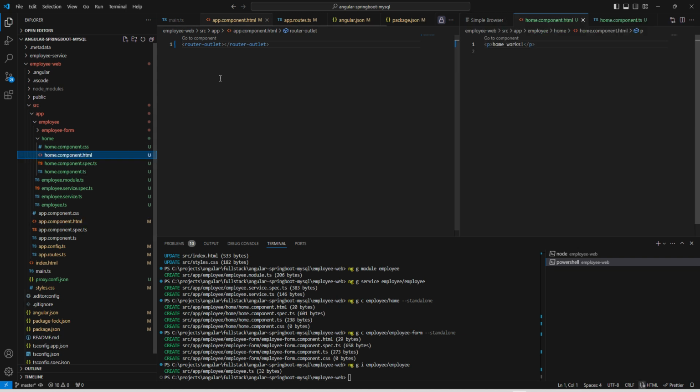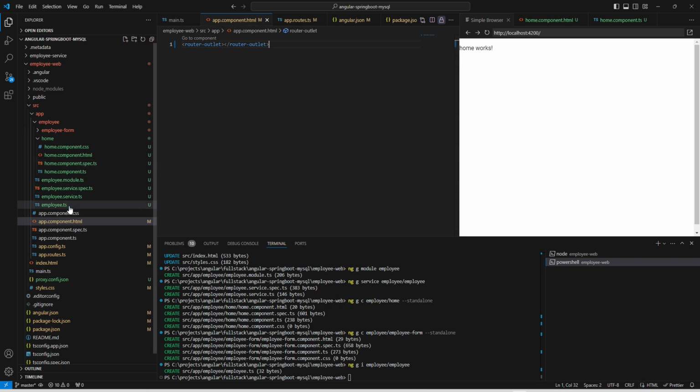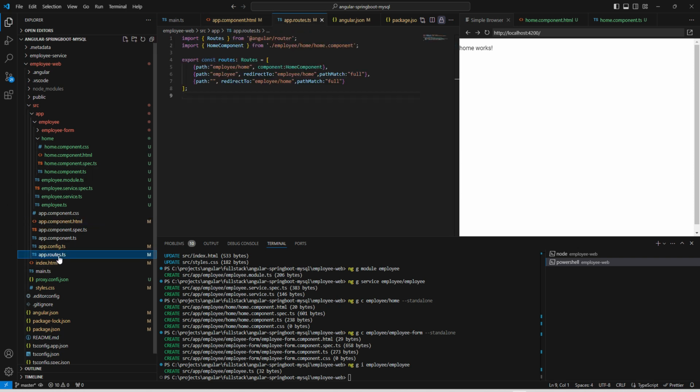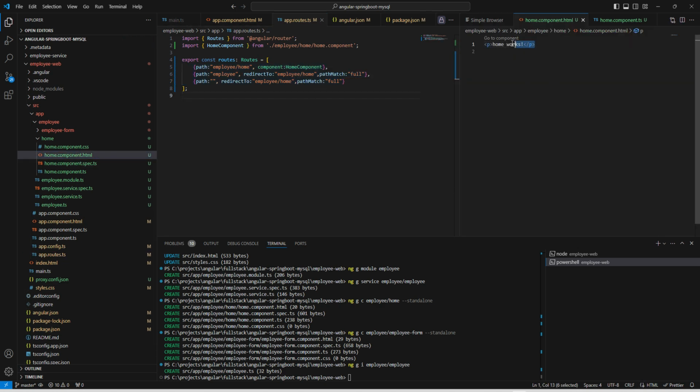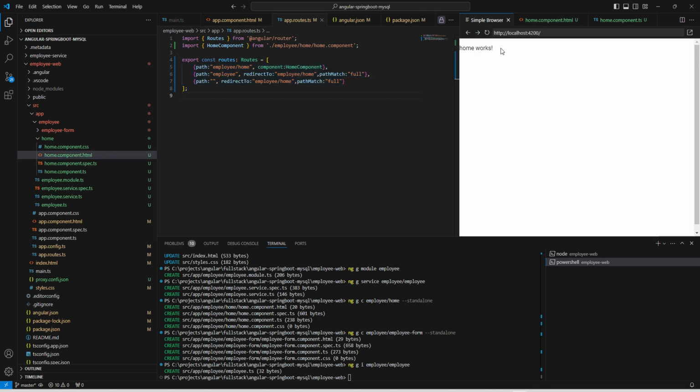Now if we go back to home.html, this is the output which is showing as expected. This is our home.html, which is rendered using the routing, and here is our route logic where we are redirecting to the home page. Inside home.html, this is the text which is getting displayed here. That means our routing is working fine.